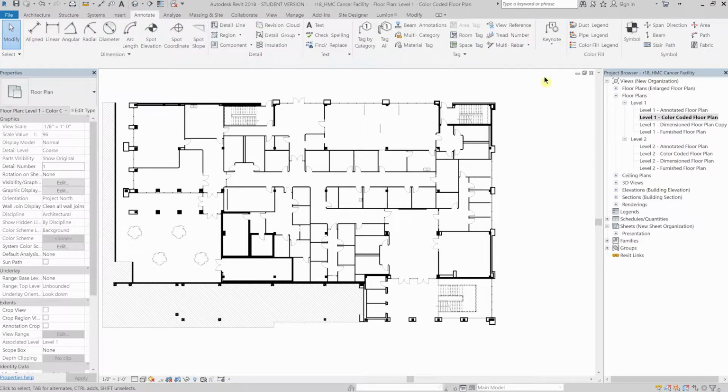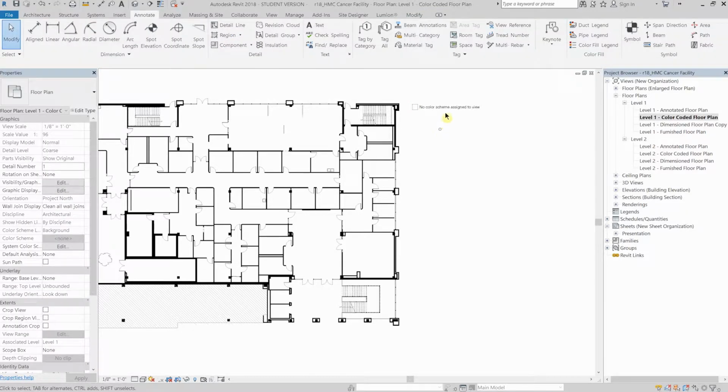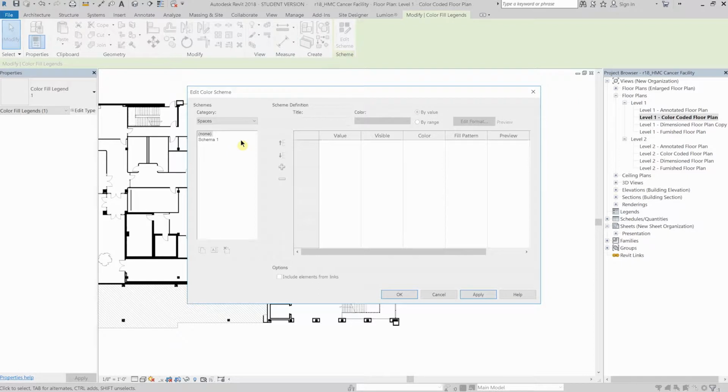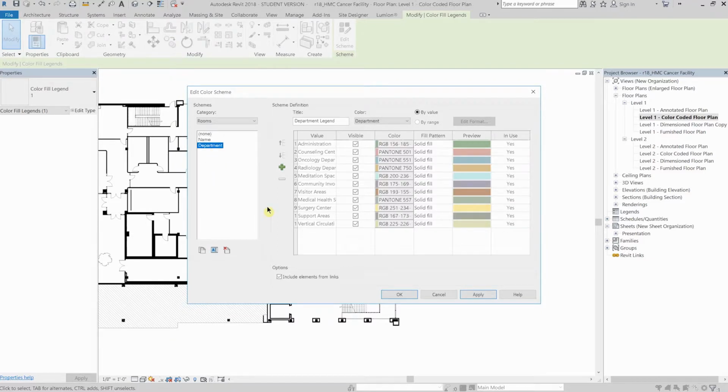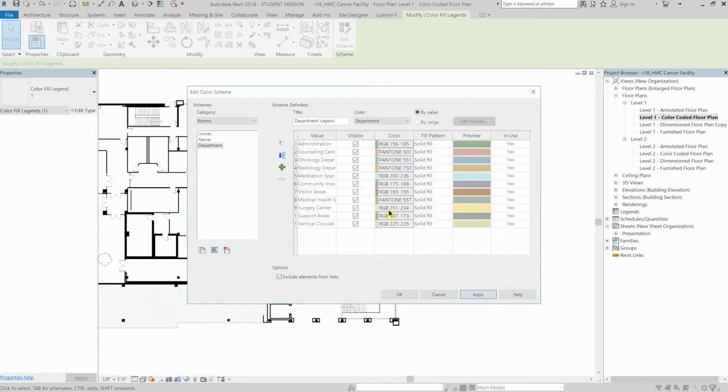we go to annotate, color fill legend. We'll just drop this to the side. We select it, we go to edit scheme. Now make sure your category is changed to rooms, and then we'll select department. So you can see Revit is grabbing all the different departments I've created and assigning a color to them. If you don't like a certain color, you can go here and choose your own.